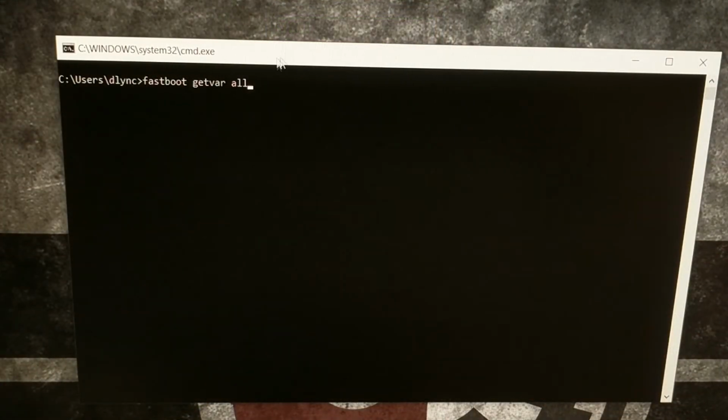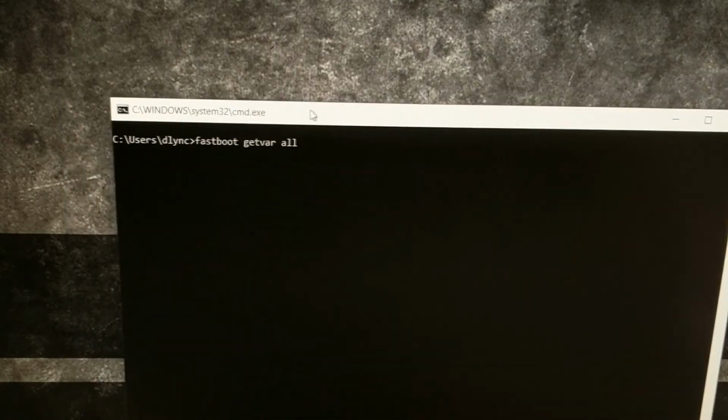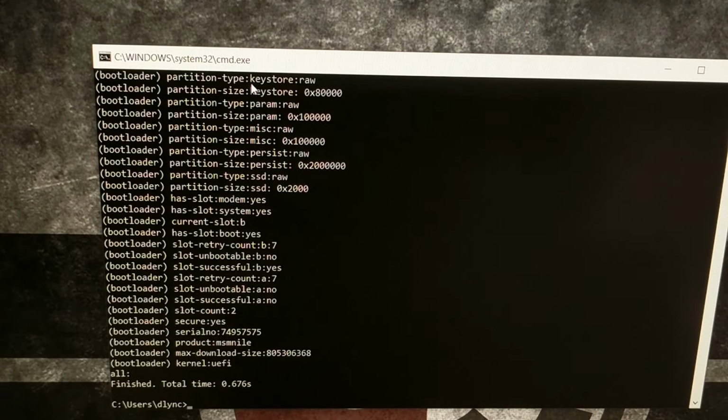Once you have ADB and Fastboot tools installed and you have your command prompt in the same folder as your ADB and Fastboot tools, we're going to type out the command fastboot getvar all. So: fastboot space getvar space all. And again, this is while our phone is in Fastboot mode and connected to the computer via a USB cable, and we're just going to press enter on the keyboard, and you're going to see a lot of stuff scrolling down on that screen.